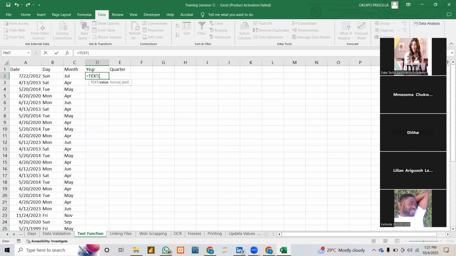Okay, open it and open your quote. I put YYY, close your quote and enter. Okay, I didn't know what it was. Oh, I did not put comma here. I did not say equal to text. This is how to put the quotes.